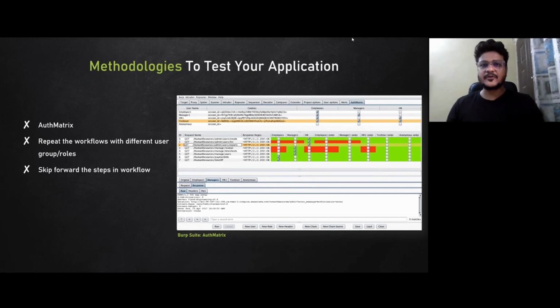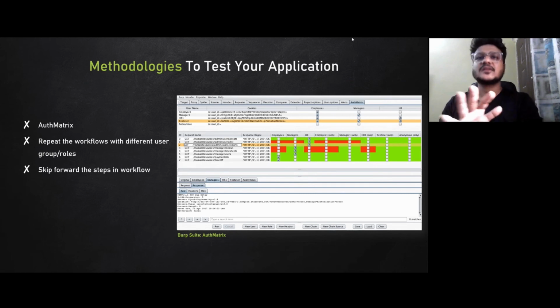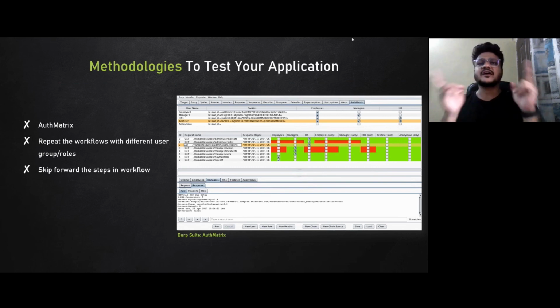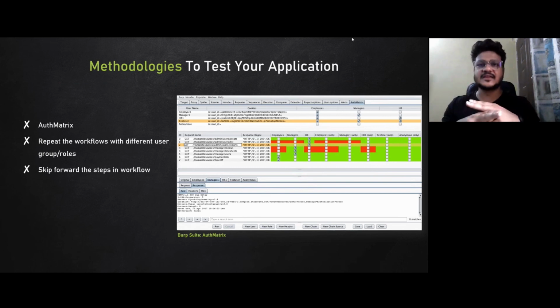Another thing: repeat the workflow with a different user, as I've already mentioned. If you are a penetration tester or you are starting in the penetration testing field, every time you scan the application, just ask the client for two or three users with different privileges. You can then cross-verify them to see if they are working properly together, in crossing as well.